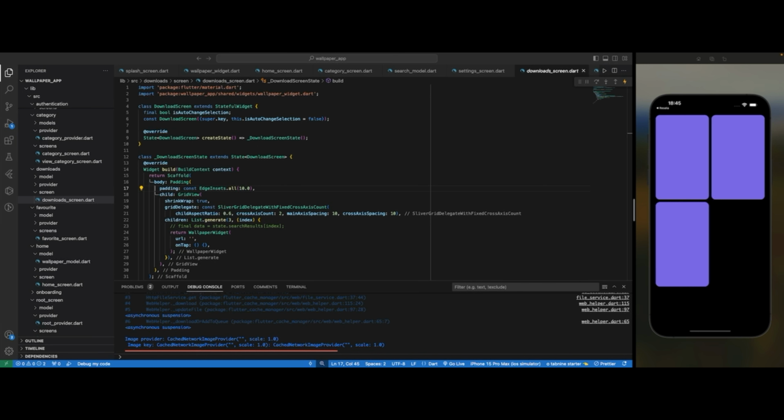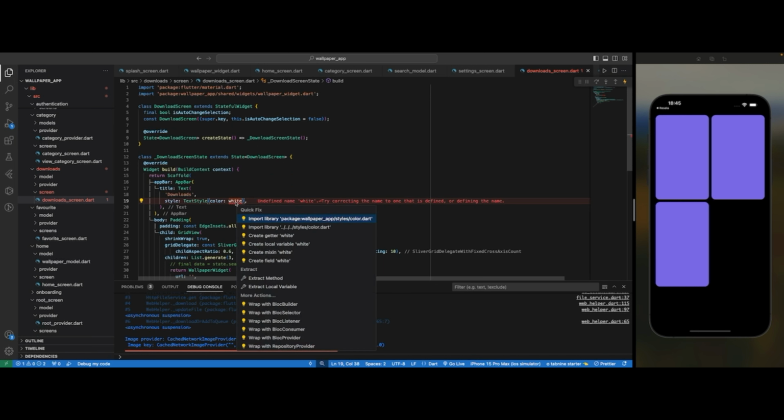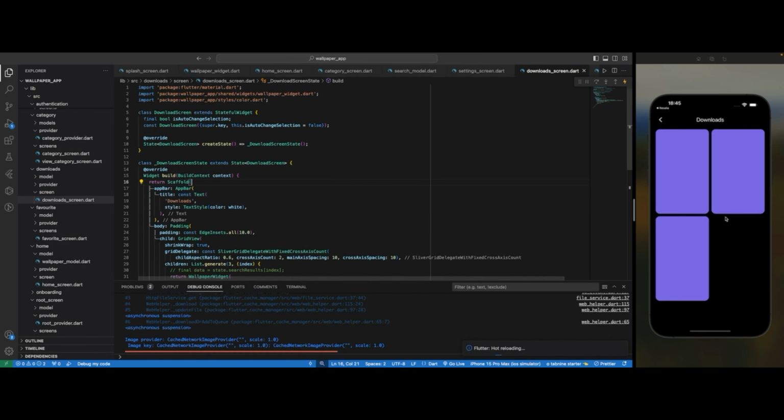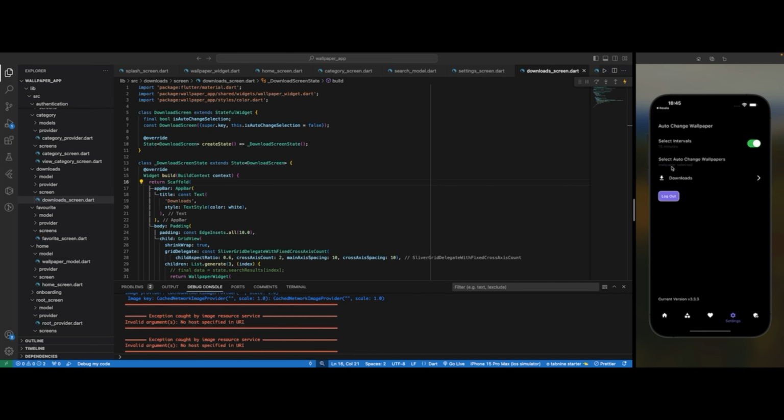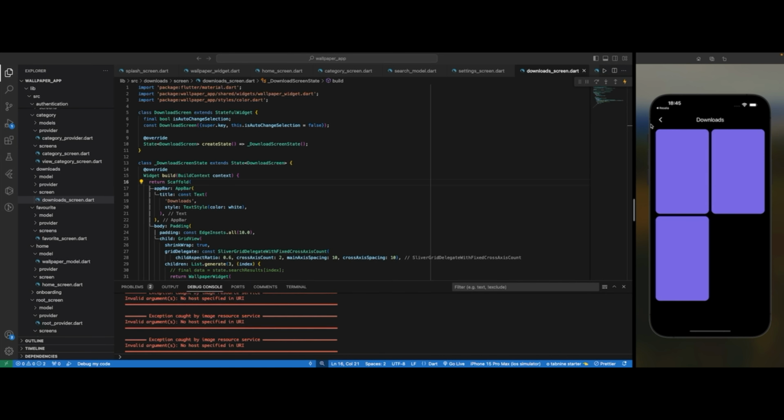So what we are going to do is add an app bar to our download screen. Okay, something is missing. Okay, let's import that. And now we have our downloads, right? So we can go back, we can go in, we can go back, we can click on auto change. For the auto change, something else needs to be different, because normally for downloads, if you click on a wallpaper, it's going to open up the view wallpaper screen. But if it's auto change, when you tap, it's going to show a selection, a check telling you that you have selected something.